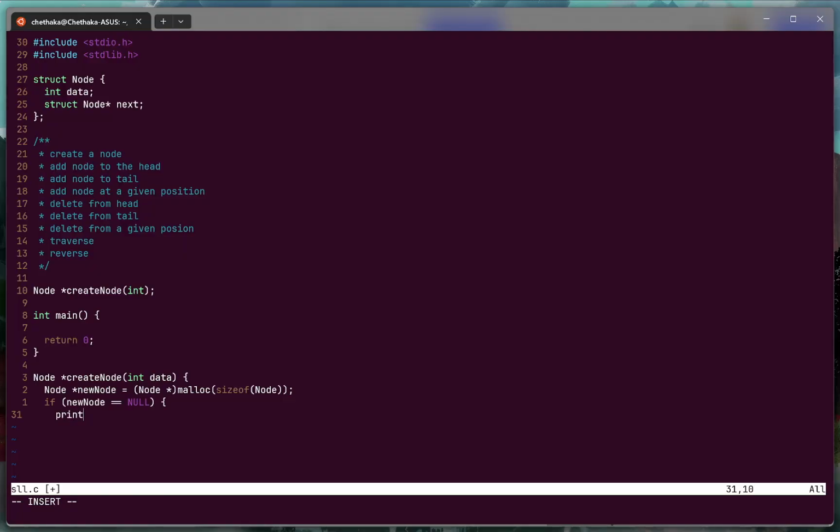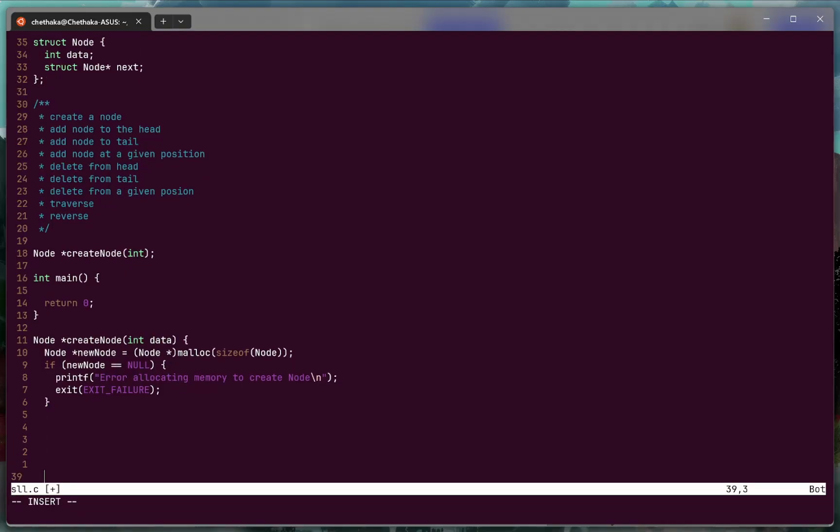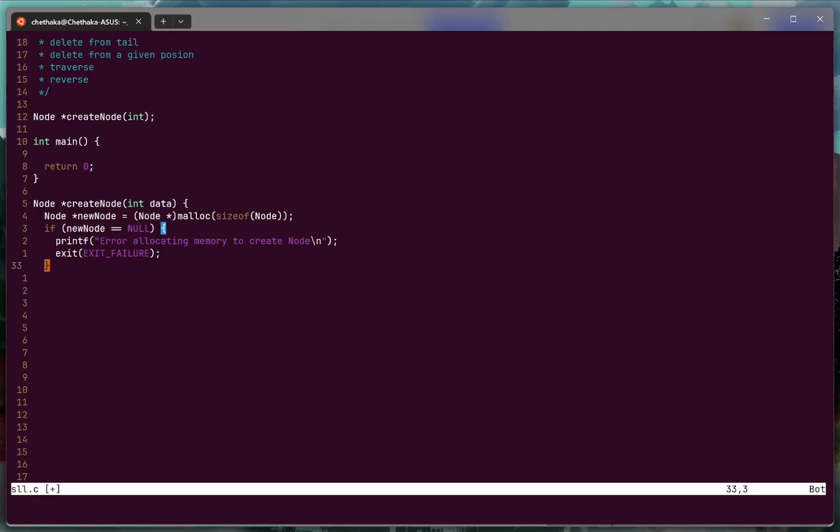So what we are going to do is printf an error: error allocating memory to create node. So we give an error message and then we exit the program because we can't use it now. Exit with failure. So if there's an issue, we can exit the program like this.